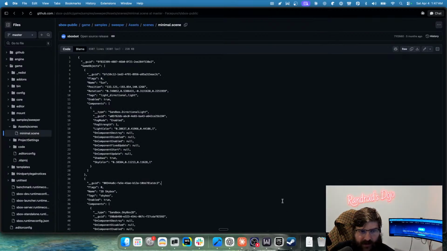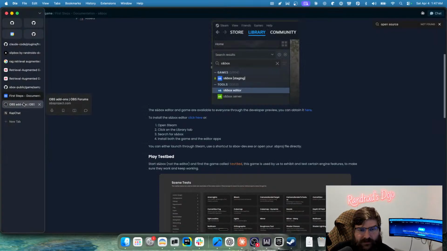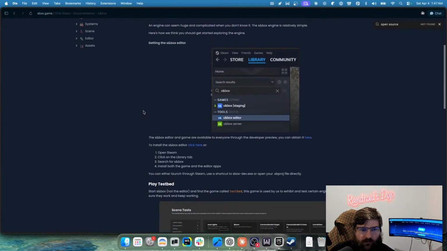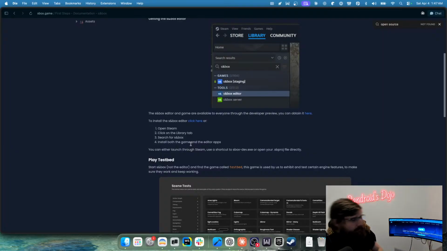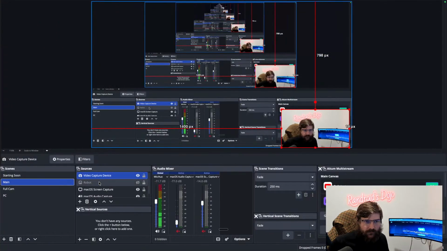We're gonna go back and try to figure out how to hello world a game without compiling from source. First steps. So assuming we do have the editor, click on the library tab, search, install both the game and the editor. Okay, there was two things in Steam. I missed it. Inception.